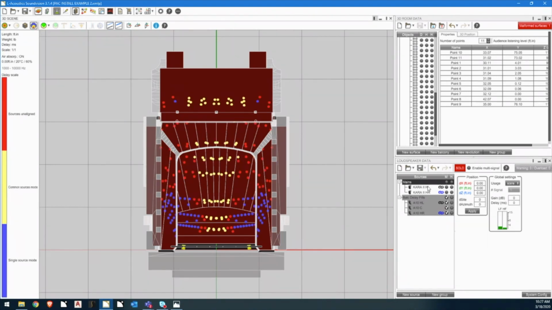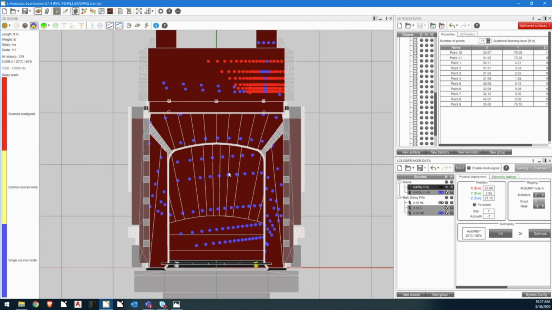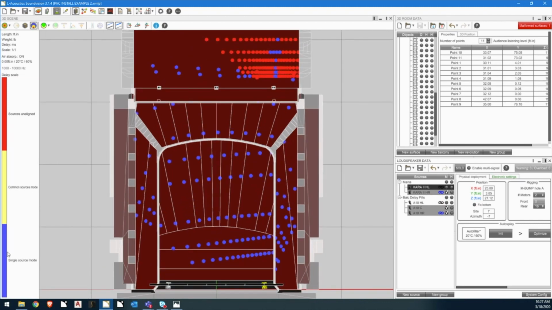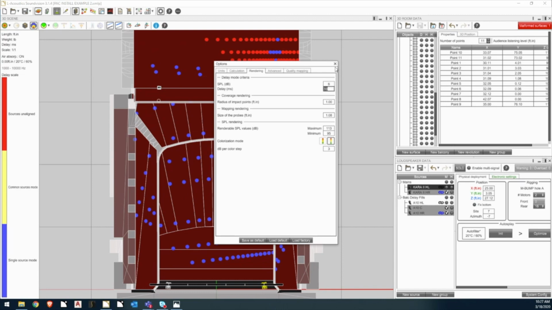And I'm going to mute everything except for one side of the Cara and one side of the balcony delay. So what you see is dots, right? The blue dots, which here on the scale mean single source mode, meaning that we're getting one source here. The red dots mean the sources are unaligned. Now this is based on whatever window we have set in Soundvision. The default is what I think is a pretty good default, which is 6 dB and 10 milliseconds.